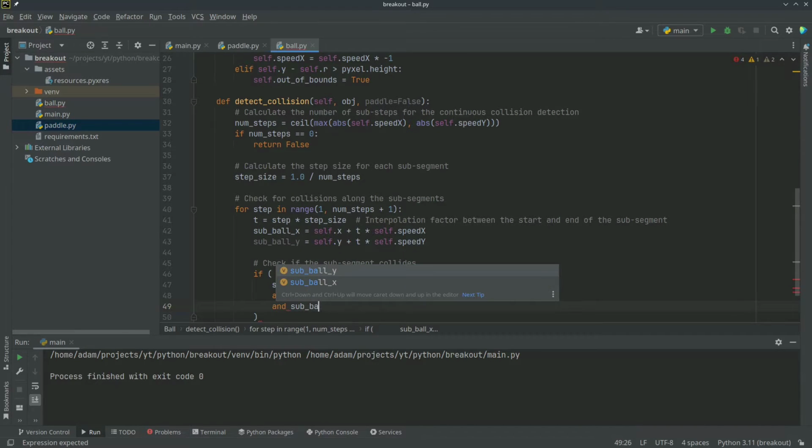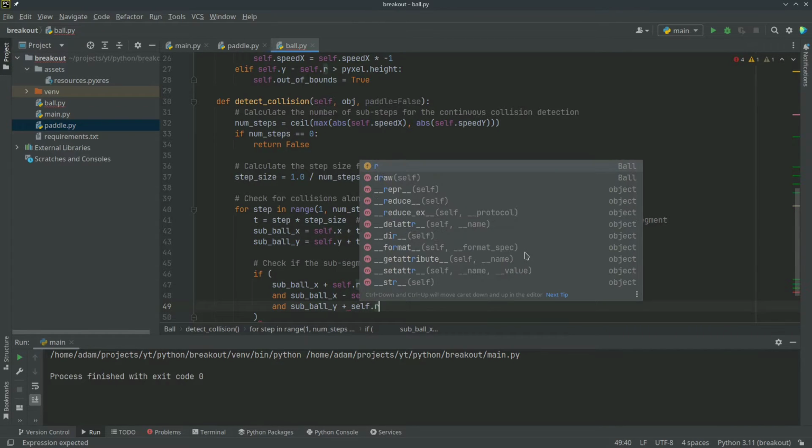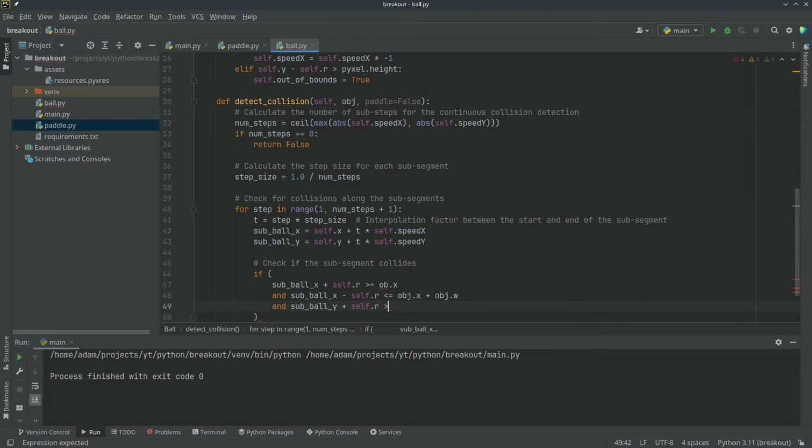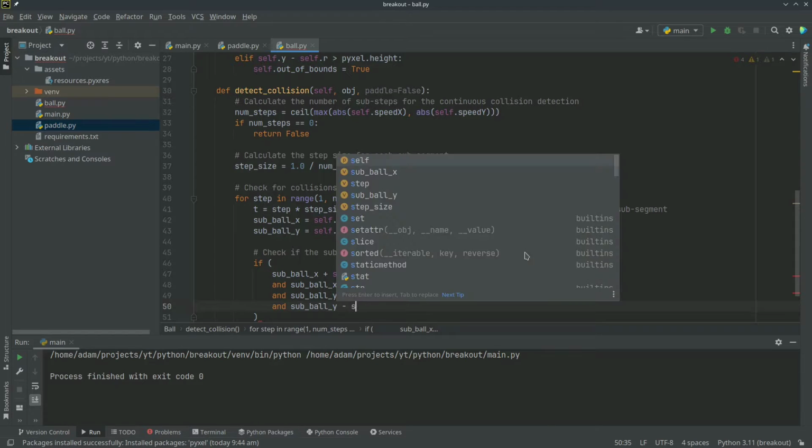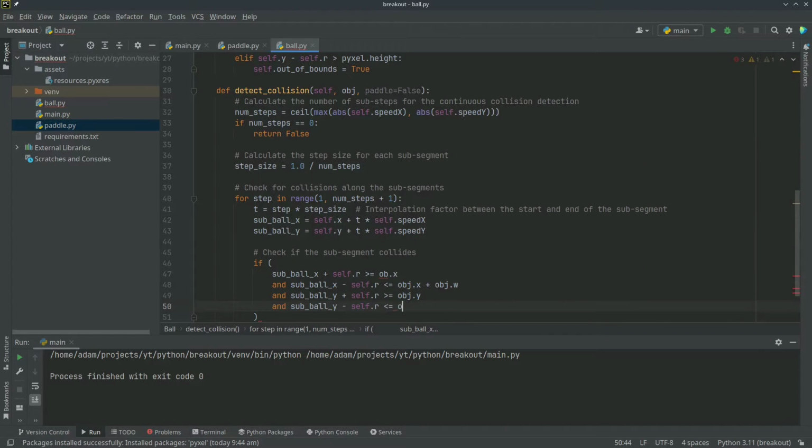and the top of the ball plus the radius gives us the bottom of the ball, so if the bottom of the ball is greater than or equal to the y coordinate of the object, so the top of the object, and y minus self.r, so the radius, is less than or equal to object y plus height. Fix up that typo just there.